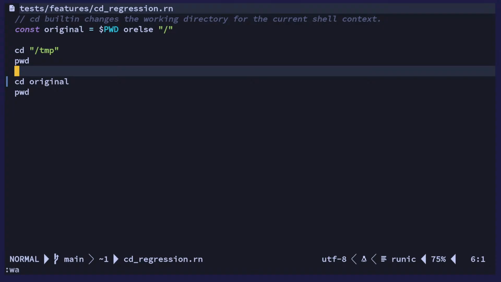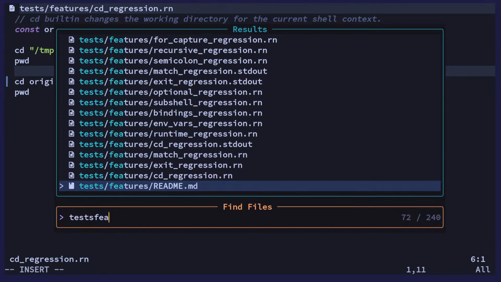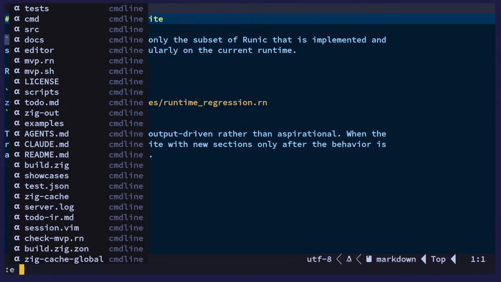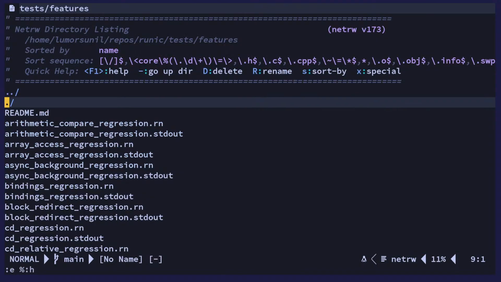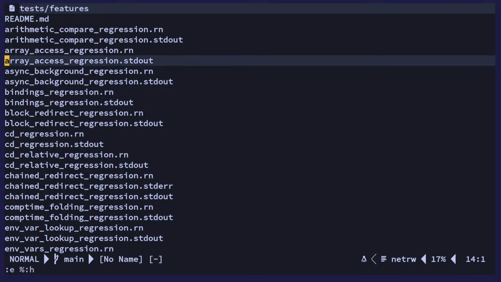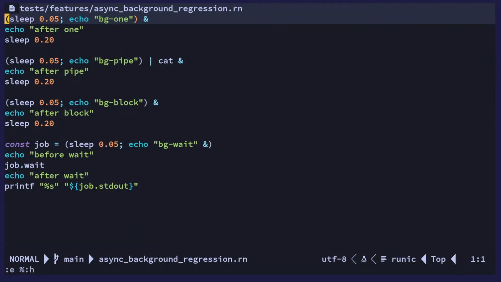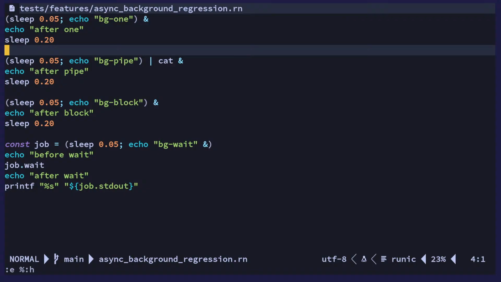Anyway, so that was cd, and I got a little bit of everything. But we do have test. I added a whole bunch of tests and stuff. Array access. Yeah, async. So now we have async as well.